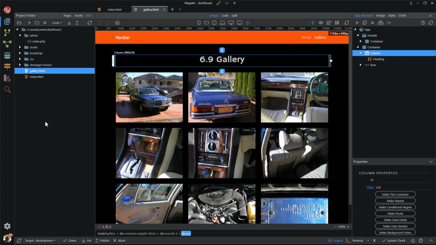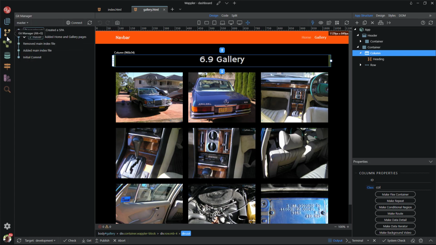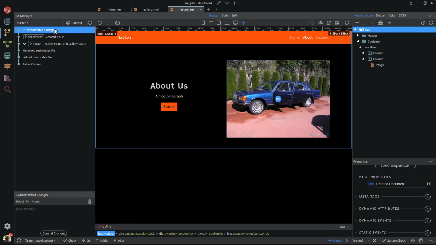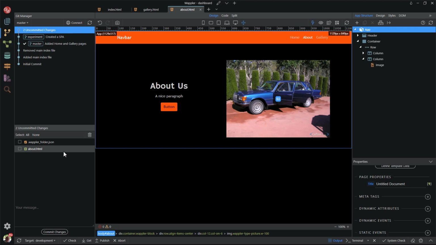My client has just instructed me to add an About page. And I have not finished with the single page app. Not to worry. I first make sure that I am working in the master branch. I then add the About page. Here I have created the About page. We can see the changes in the Git Manager, begging to be committed.